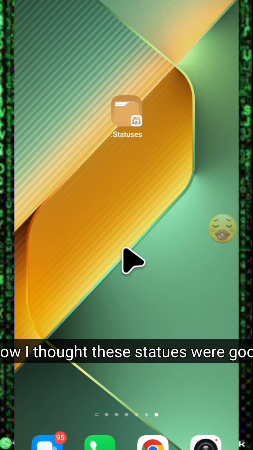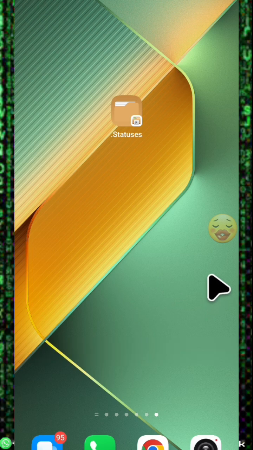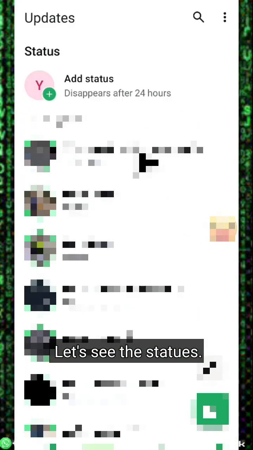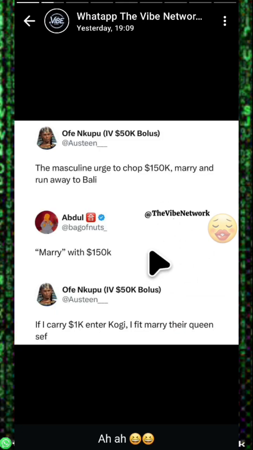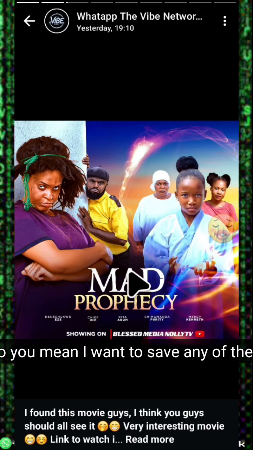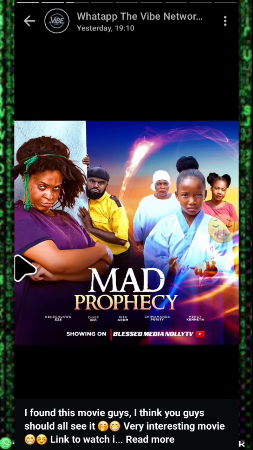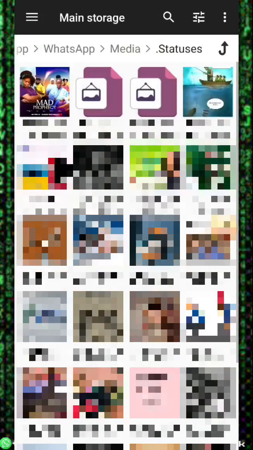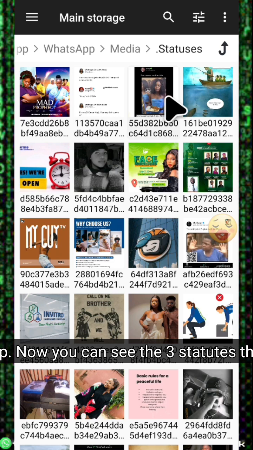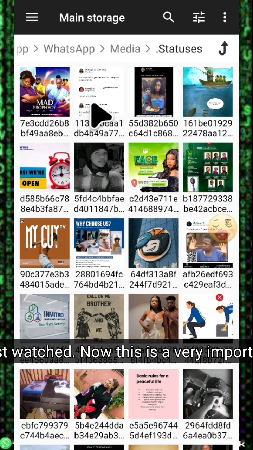Now out of this status folder, let's make sure, first of all, let's switch over to my master here. So these are the status. Assuming I want to save any of these status, let's head over to this app. Now you can see the 3 status that I just watched. Now this is a very important thing.